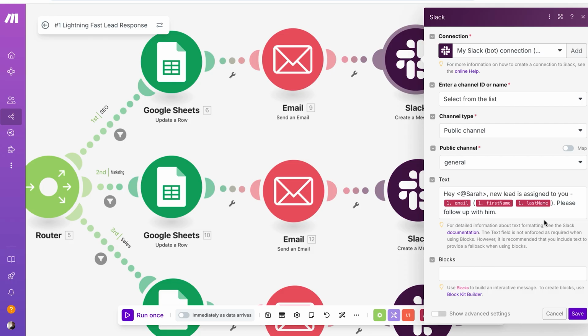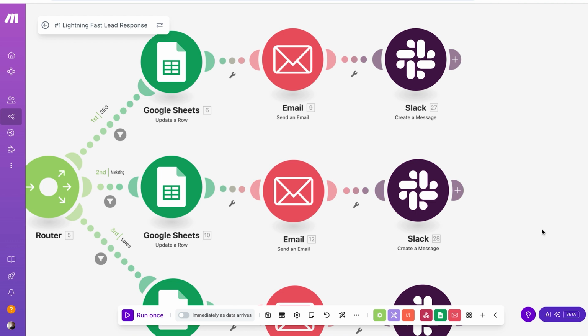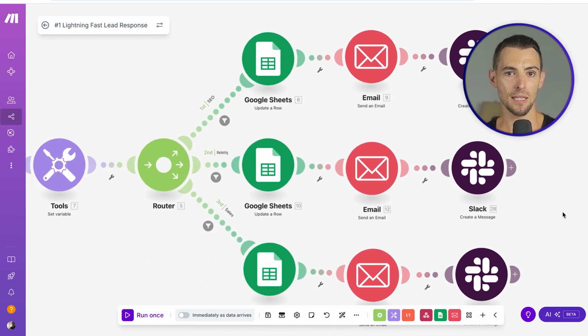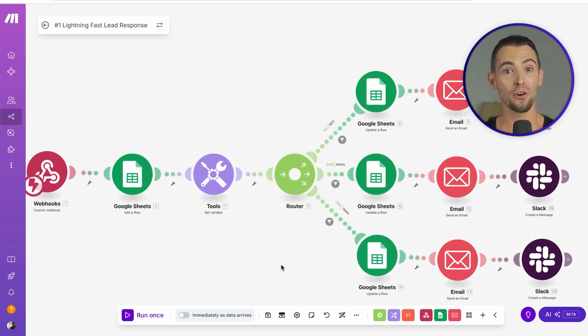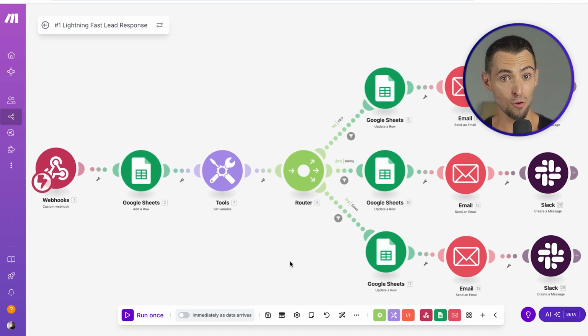Add a Slack module and send a message that says, "New lead assigned to you," with the rep's name, inquiry, and the contact info. Then you want to check the sheet for details. And boom, that's it. Every time someone fills out your form, their info is logged, assigned, responded to, and the right person is notified, all within 60 seconds.